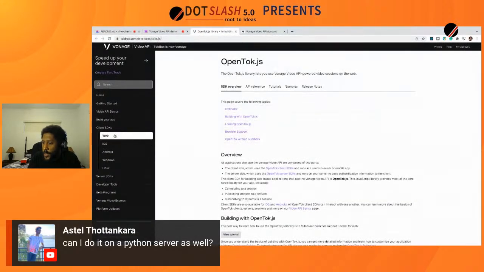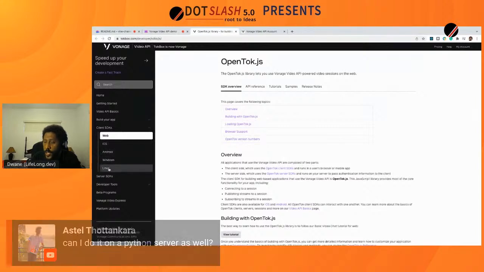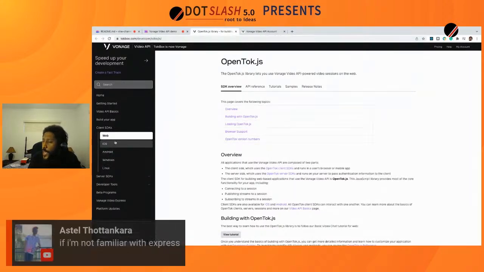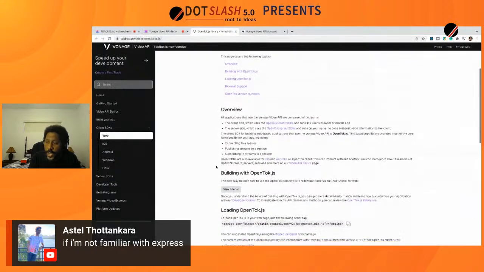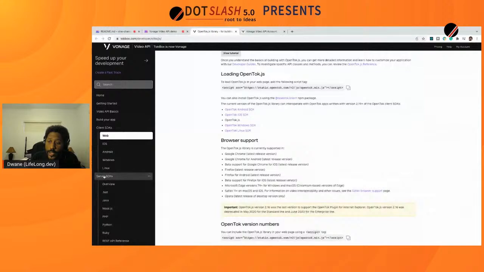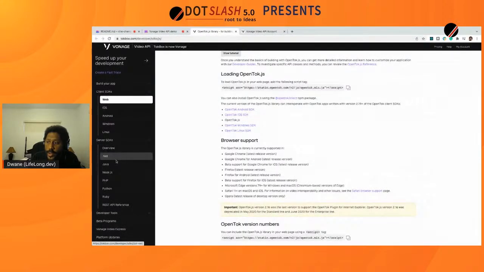So you can see we have web, iOS, Android, Windows, Linux. And so, yes, I think we have a Python. I have to double check that. Oh wait, server SDKs. Here we go. I was looking at client SDKs. Yeah, so we have .NET, Java, Node, PHP, Python, Ruby, and then there's actually REST. So if you want to take it all the way back, you can just make REST calls.